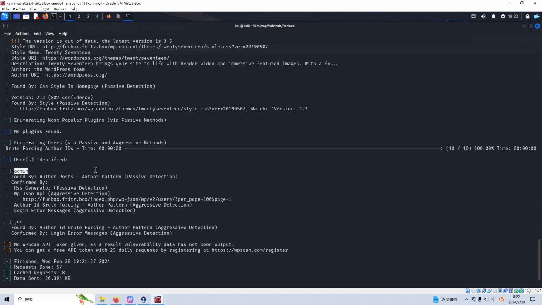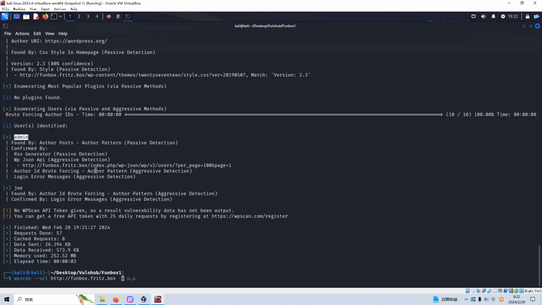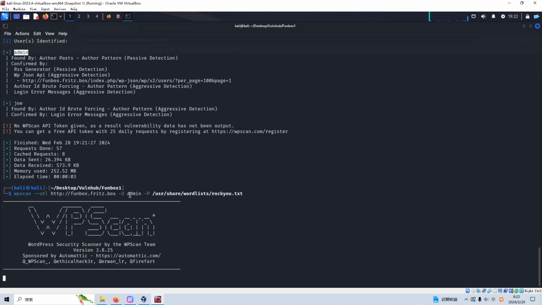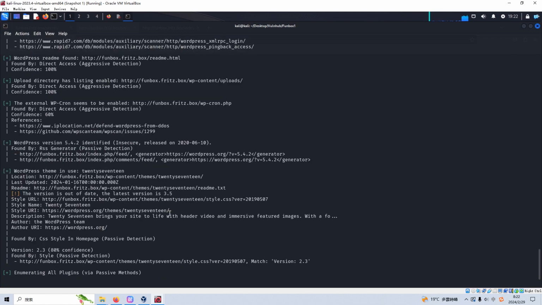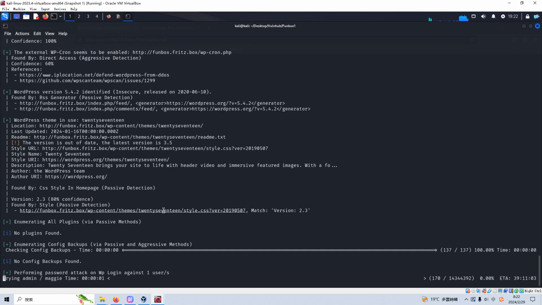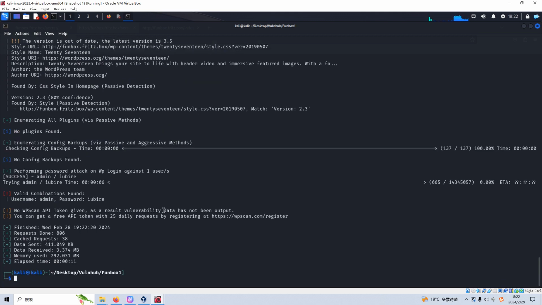So what are we going to do next? Now we need to try to crack the password for the admin user, using uppercase U to specify the username and uppercase P to specify the word list. In this case, I'd like to use rockyou as my word list. Of course, this is very common, because the password is very simple, so it takes less than 30 seconds to crack. As you can see, we have already got a valid combination of username and password.